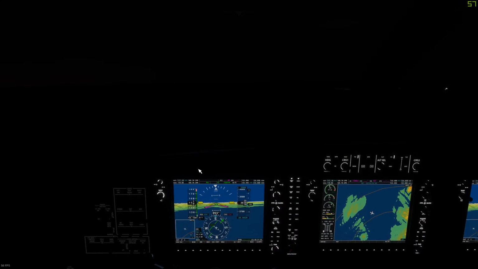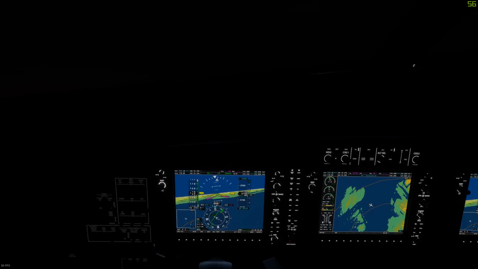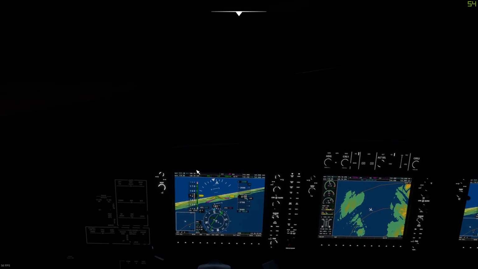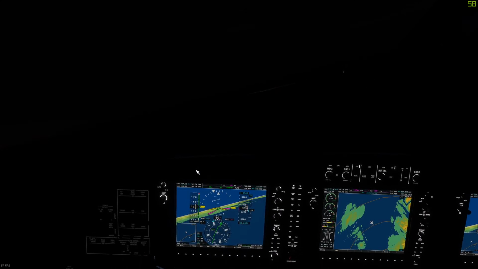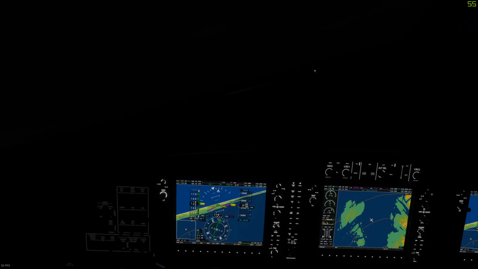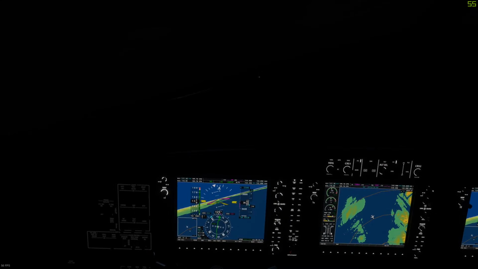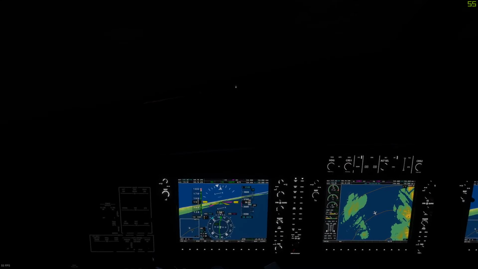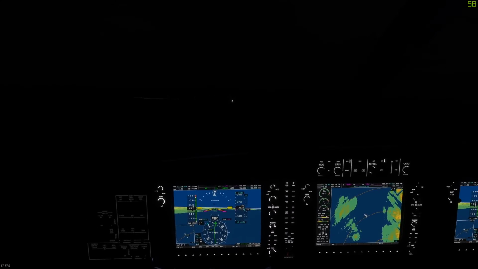There's the localizer coming in, so I'm going to just slowly get a little bit of a turn on, just so that we can slowly sweep our way round and intercept the localizer. Course should be 132. Level out a bit there. I can see the runway as well, so we do have visual, so that helps. So we can concentrate a little bit more on the glide slope.